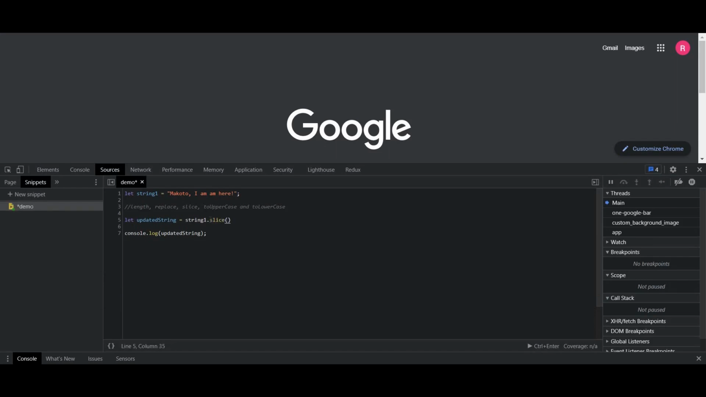Slicing is basically just splitting up the string. It accepts two parameters like replace, but both are numbers in this case. So let's just type 0 here, comma 6. Alright, so let me explain why I have chosen 0 and 6.